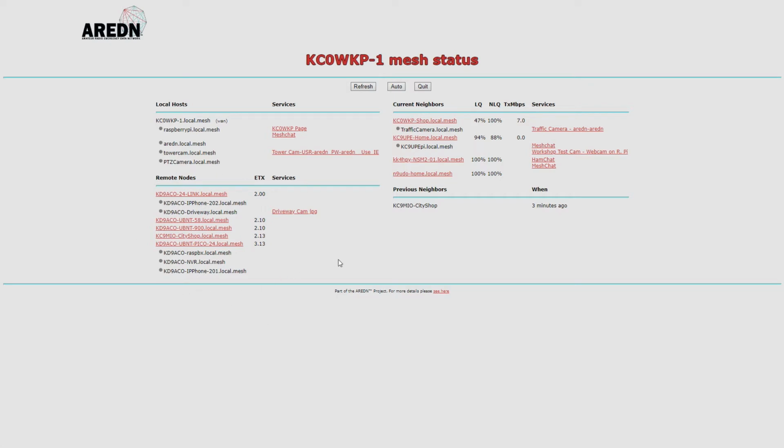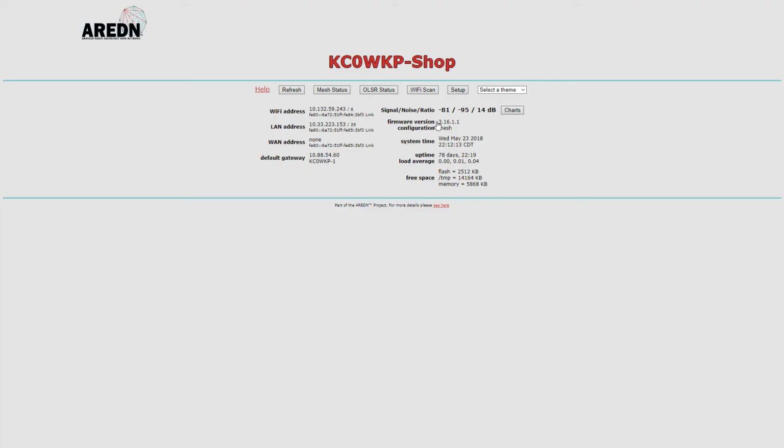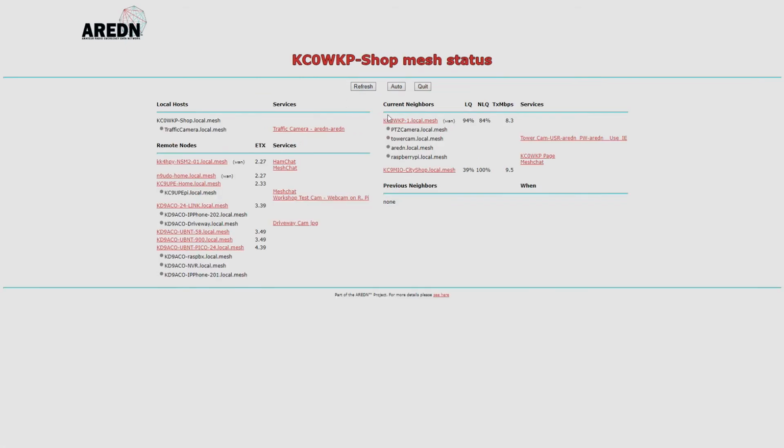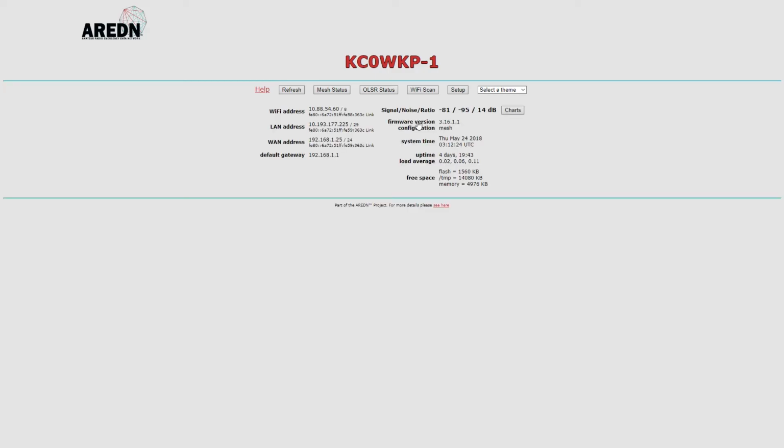But I'll show you one thing you can do: just by clicking on this, it'll take me right to this. So now I'm on the dashboard page of the shop node. I can either click the back button or go back to mesh status and click KC0WKP1, and now I'm back at that node. So very quick, and that was through an RF link.